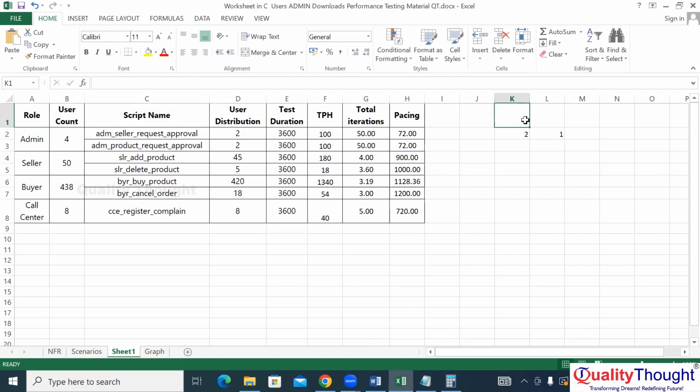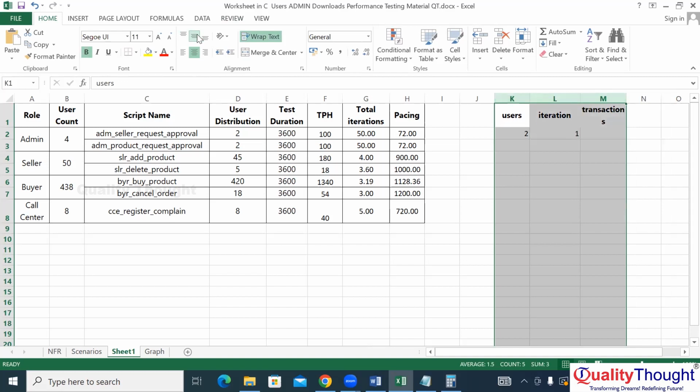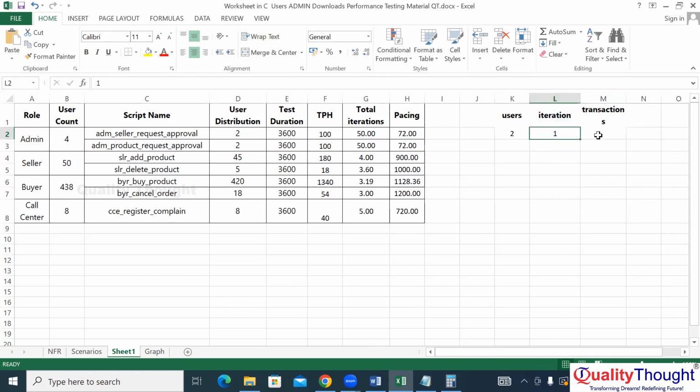Okay, users, iteration, and transaction. Two users, right? First two users. That means first iteration. How many transactions did you achieve? Two. Next again, two users. This is your second iteration. How many transactions will you achieve here? Again two users. This is your third iteration. How many transactions here? Two.